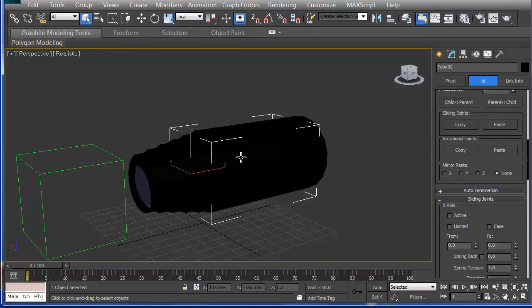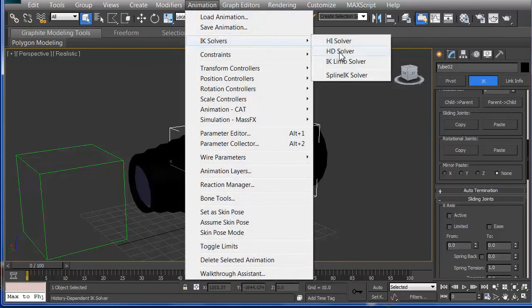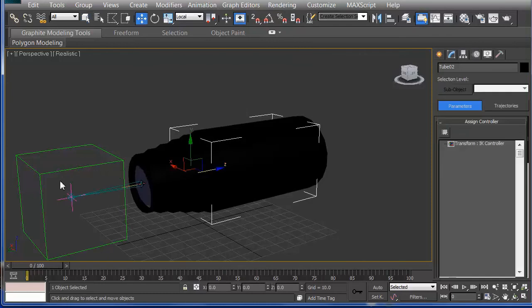I go ahead and select the largest tube again, and I want to apply the IK solver. So animation, IK solver, the HD solver. I'm going to select the dummy object there, and you could see the dash line that occurred over there, and it looks like the solver is in the correct place. Sometimes it ends up here, but it looks like it's in the correct place.